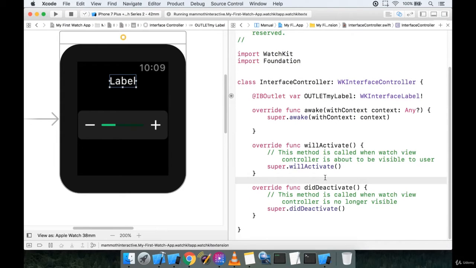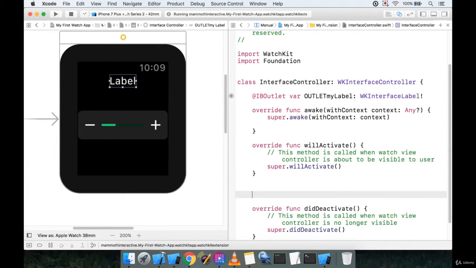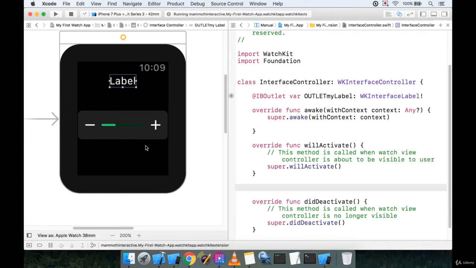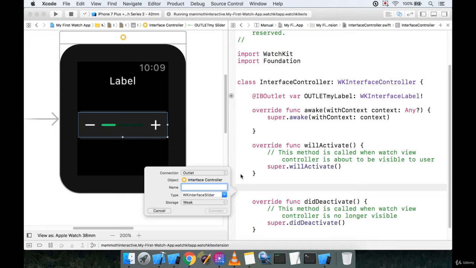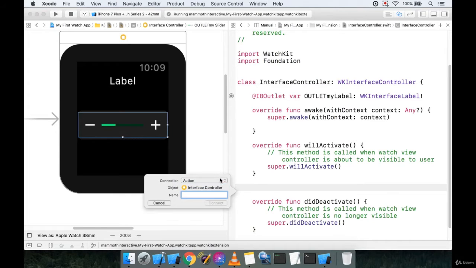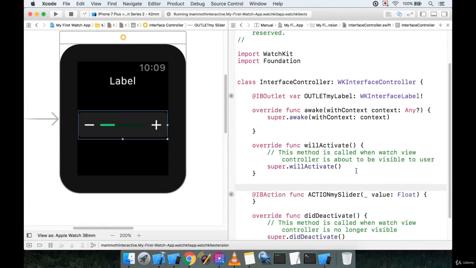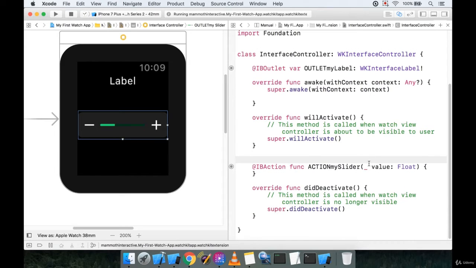Next, let's bring in the function for our slider. So I'm going to control click, bring it over, and make sure that it's an action and not an outlet. And I'll name it to reflect that as well. Action my slider. Okay, and now we can take a look at what it looks like. So we can see that it takes in the value, which is a float. So whatever value it is here, that's going to be what the value is here in our parameters.